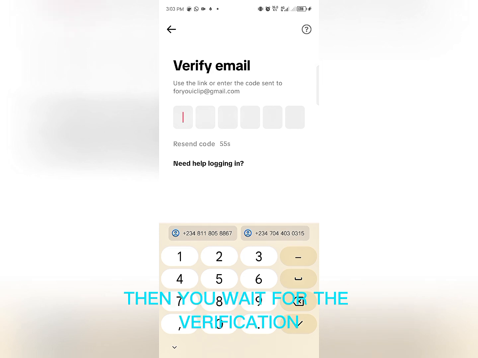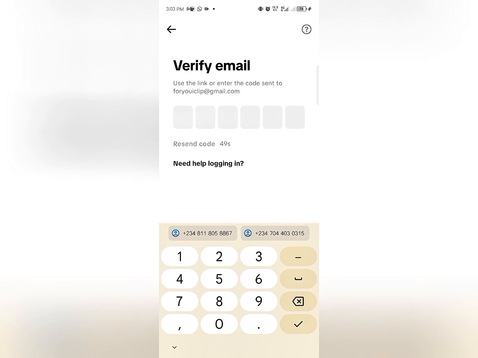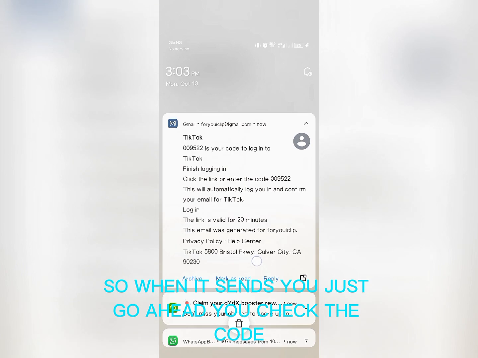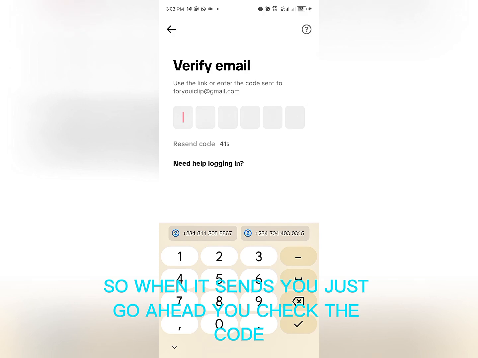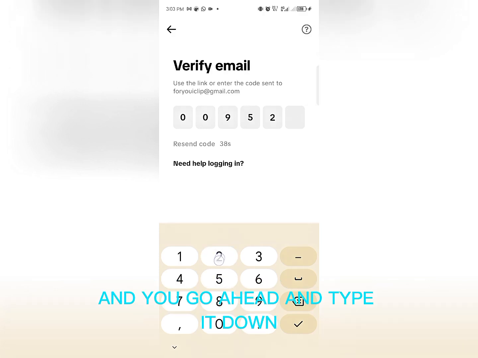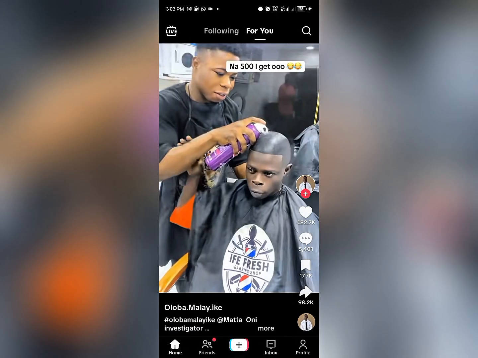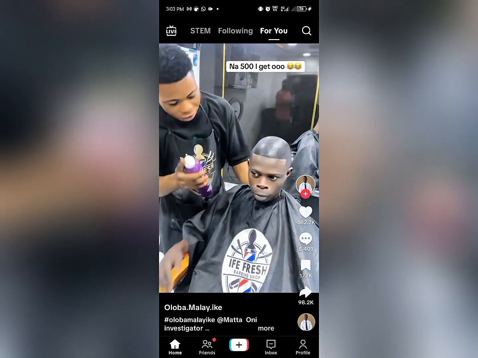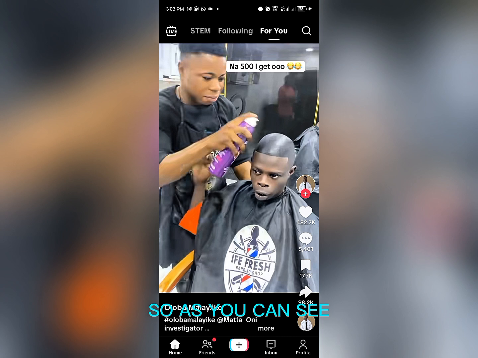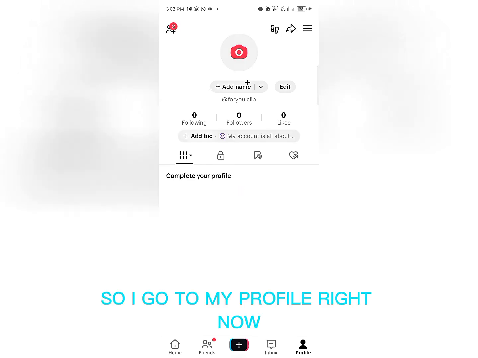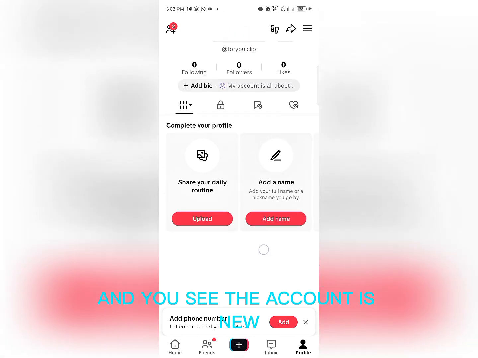Then you wait for the verification code to be sent to the email. When it's sent, you check the code and type it down. As you can see, I've successfully logged into the account. I'll go to my profile right now, and you see the account is new.